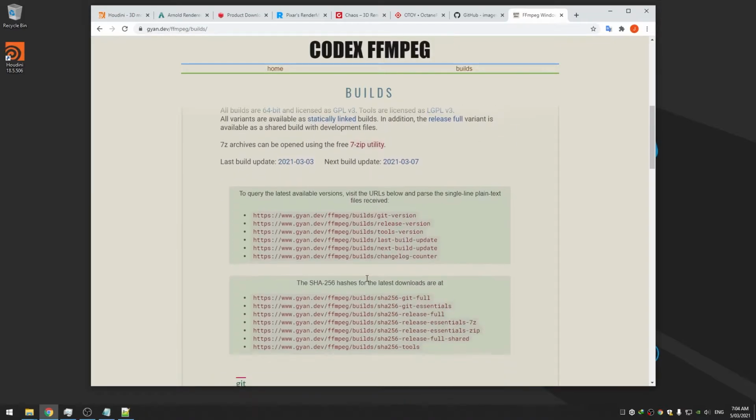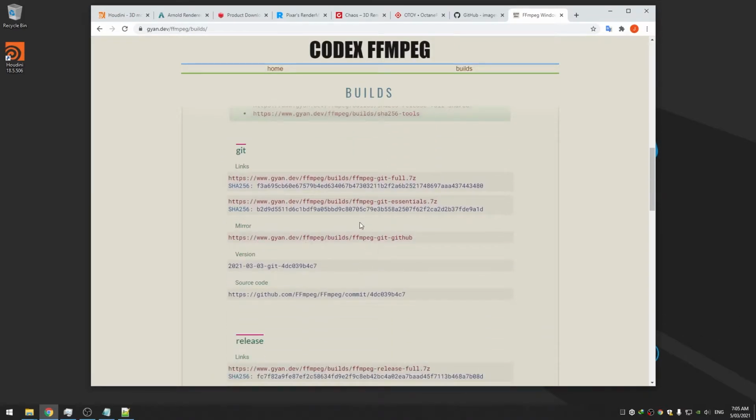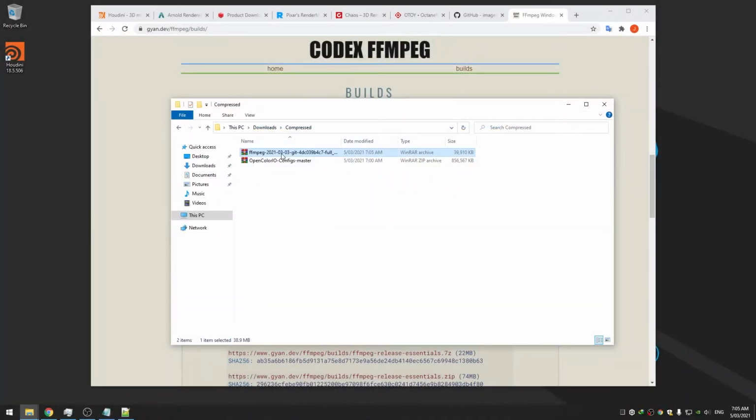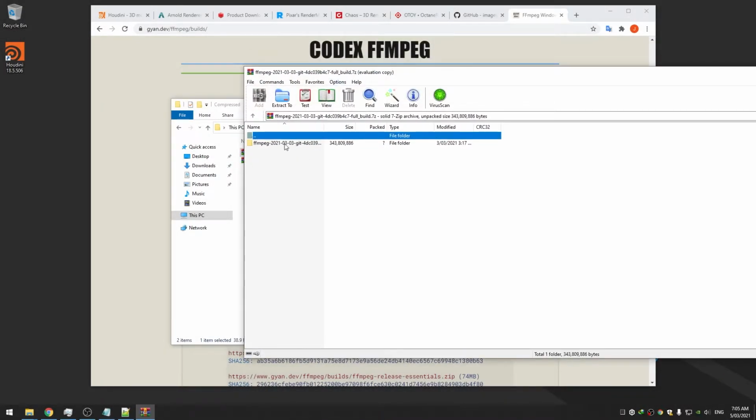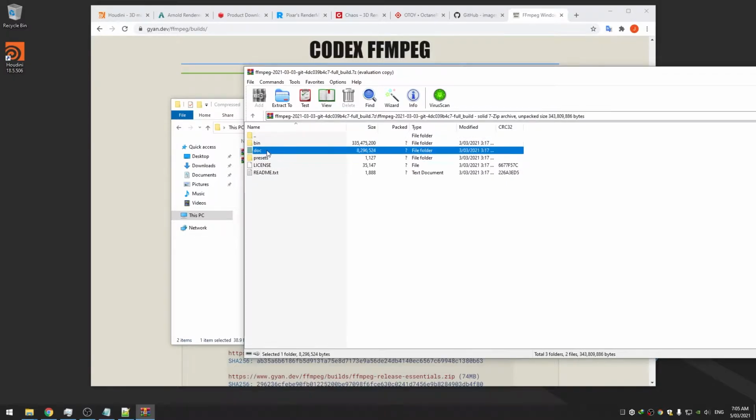All I need to do is scroll down, and I want to get the git.full. Once we have downloaded it, I'm going to open it up. I dive inside FFmpeg, and we can see we have several folders plus a readme. We have the presets, documentation, and we have a folder called bin.